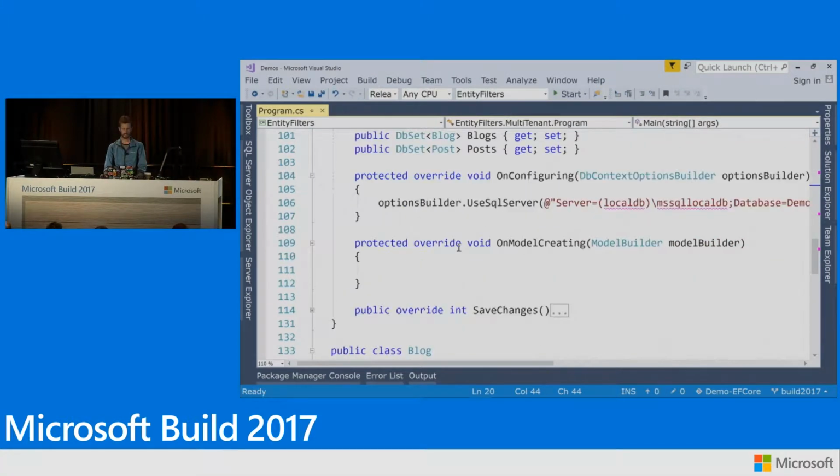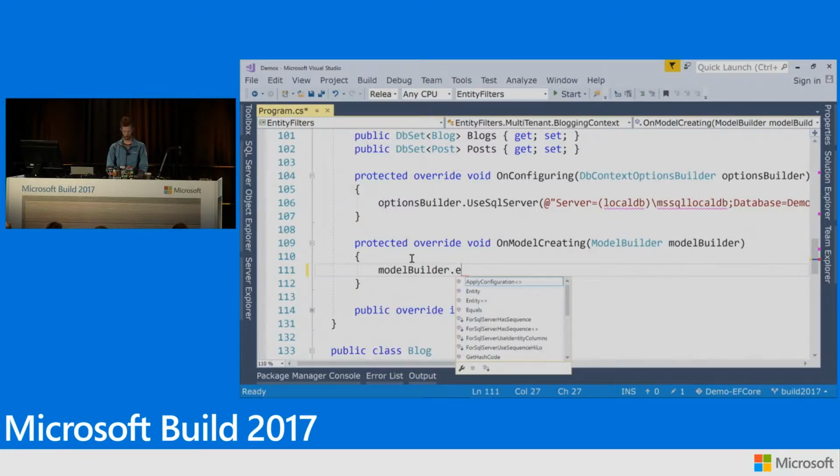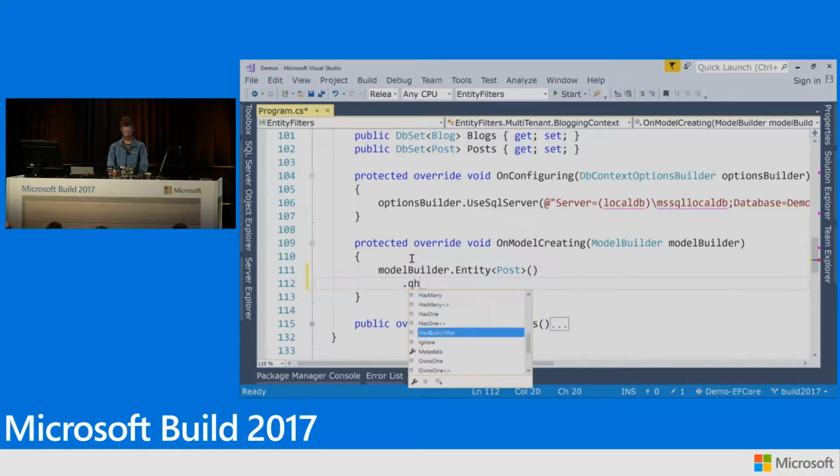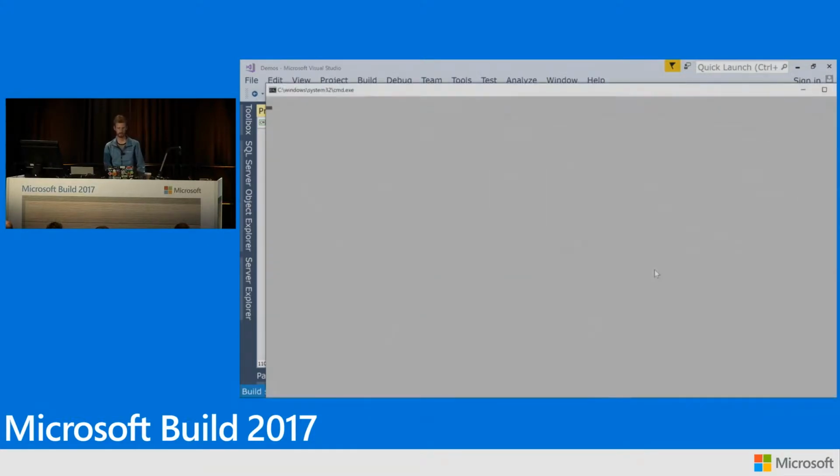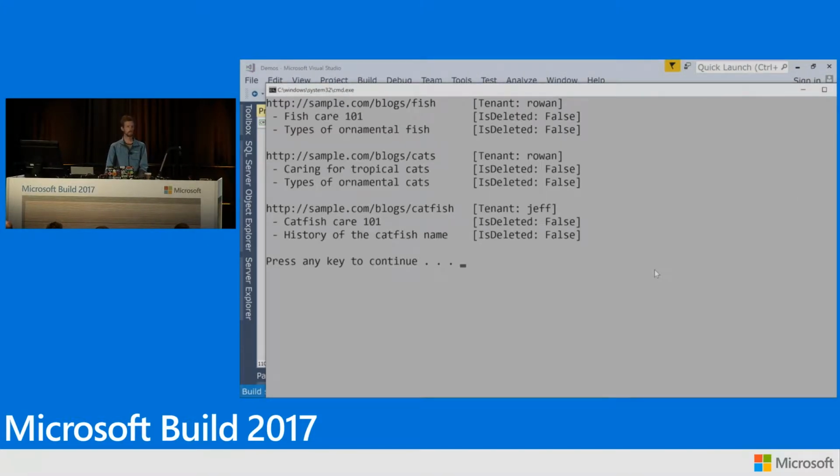So I'm going to go to OnModelCreating in my context. On the model builder, I'm going to pull up the configuration for post. And then I'm going to use this new method called HasQueryFilter. And we want to filter out deleted records, so we're going to do a not on isDeleted. OK, so I've defined this globally in my context. I now run the application again. And we'll see that the deleted stuff is getting filtered out. OK, so that applies right throughout my application.